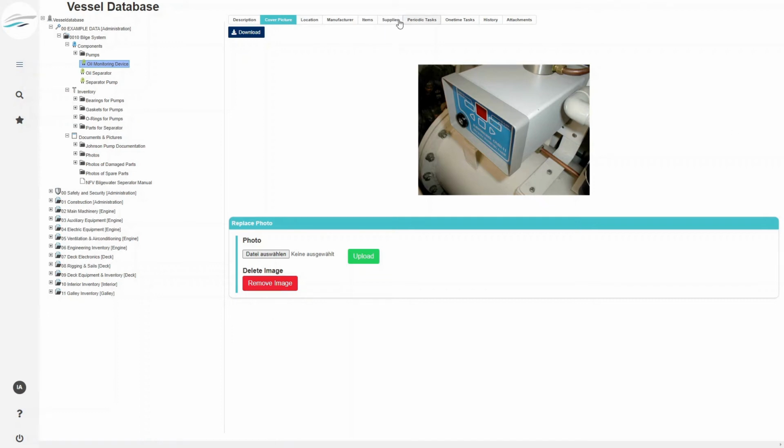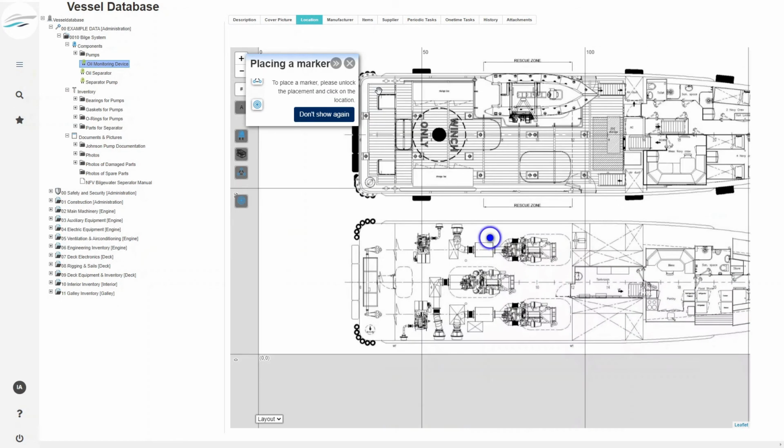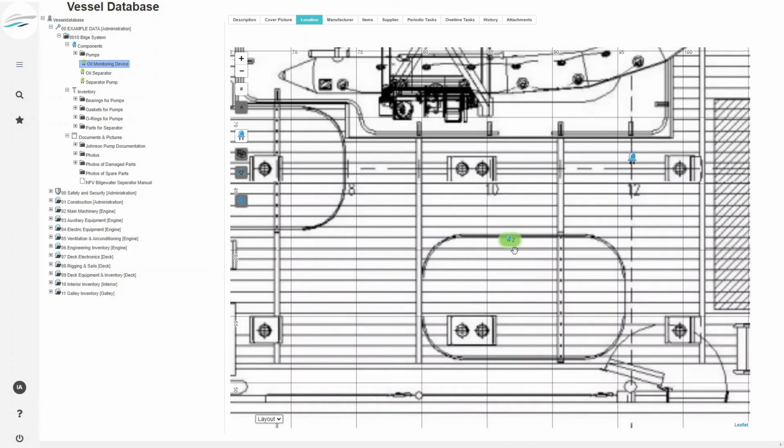The Location tab allows you to find the component at the general layout, here even with a quick tip on how to operate the location indicator. Please note, this can also be used to find several other components with a location indicator set on your vessel.